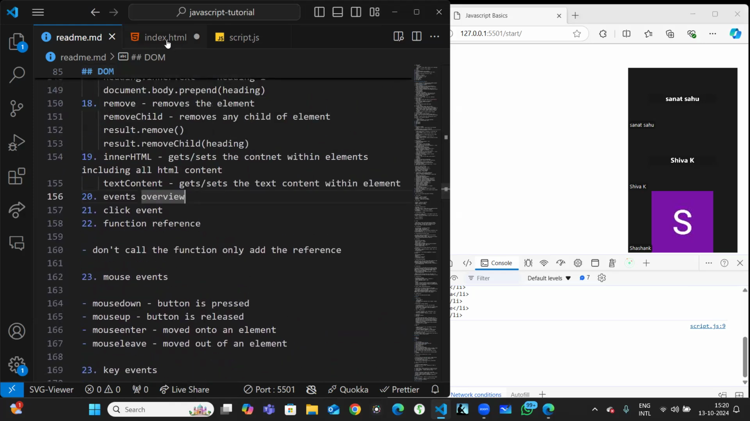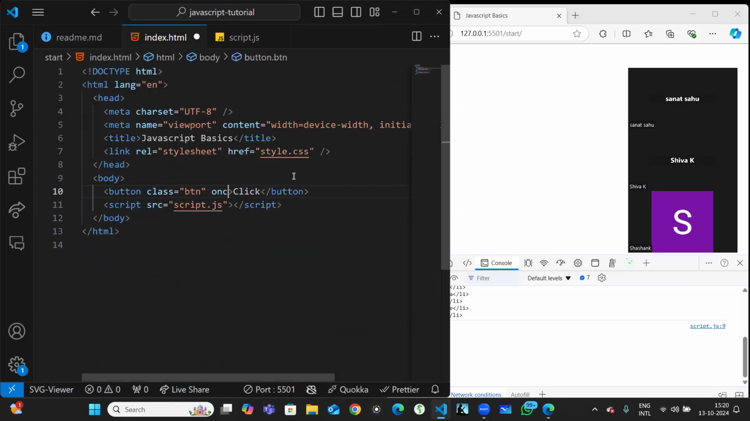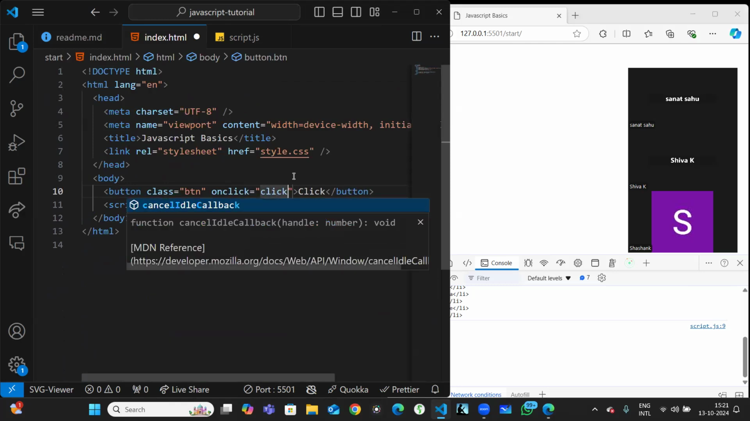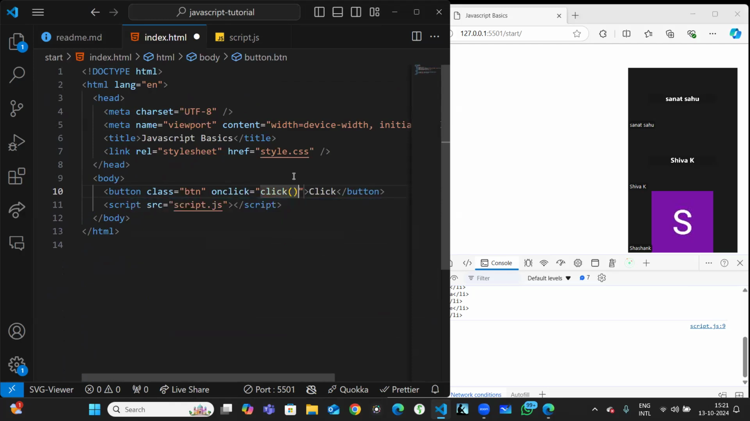Now I'm having a button. I want to click over the button. So if I want to click over the button, I just want to call this click event. Simple.